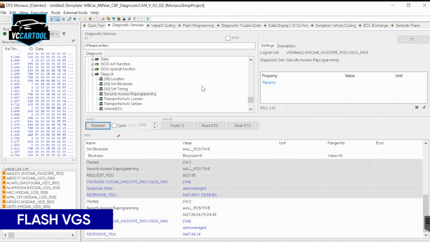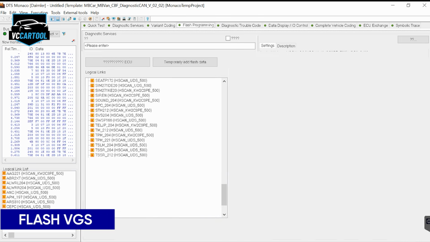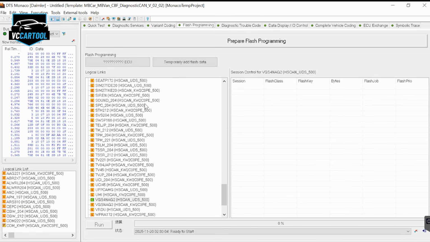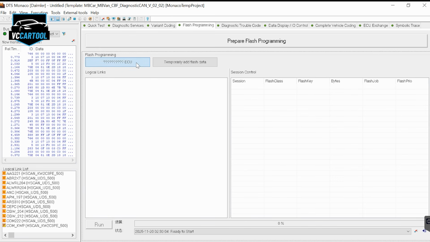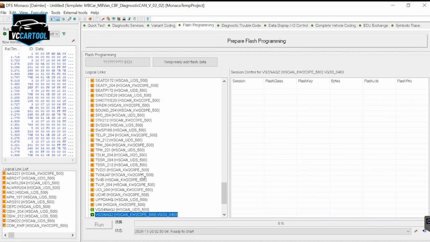After successfully unlocking, I will proceed with flashing the VGS. Here, I select the prepared flash file and start the programming process. The flashing time will depend on the file size and connection speed. During this process, do not disconnect the cable or turn off the power. Once completed, the ECU will automatically reset.